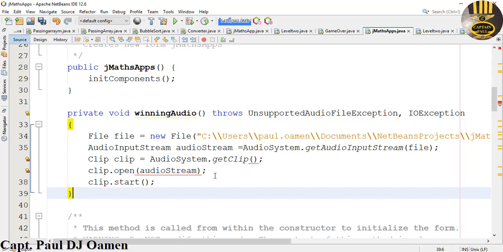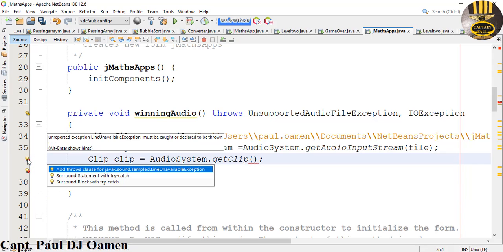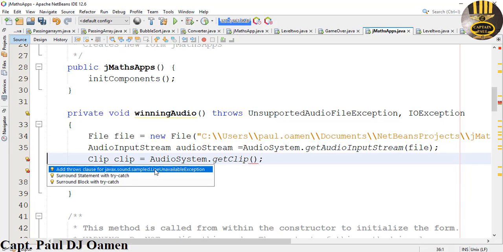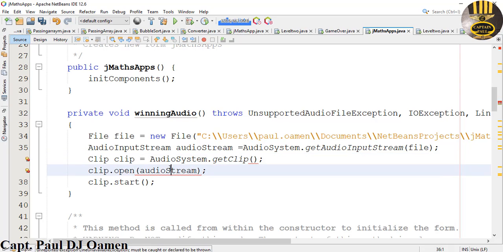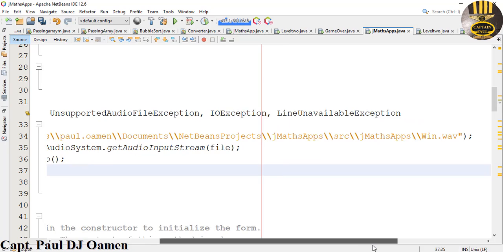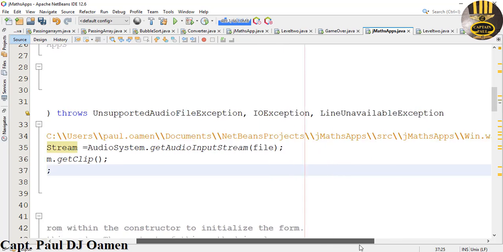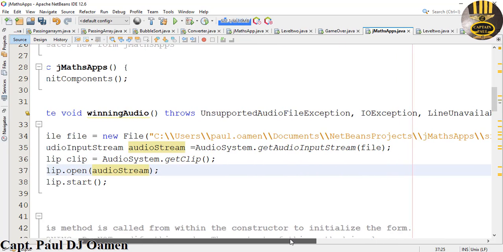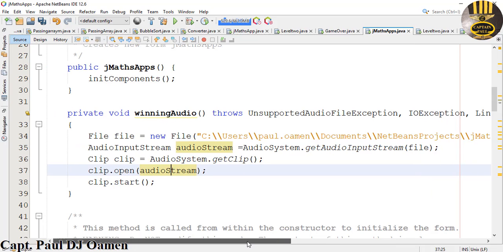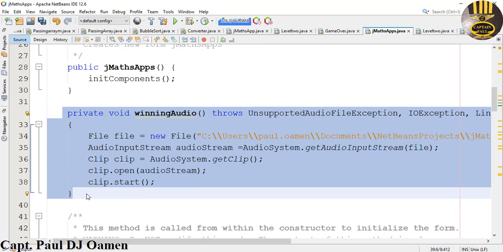Okay, let's take care of these errors. We just need to add this throws in there, that is LineUnavailableException. Double click and that's it. You see the errors are gone. There we go. And that is the winning audio function.